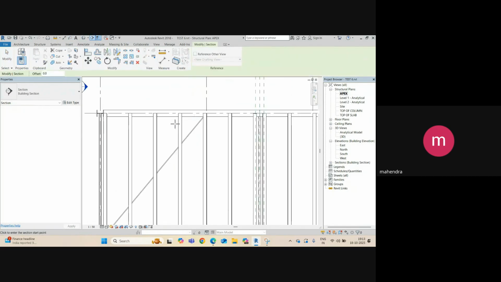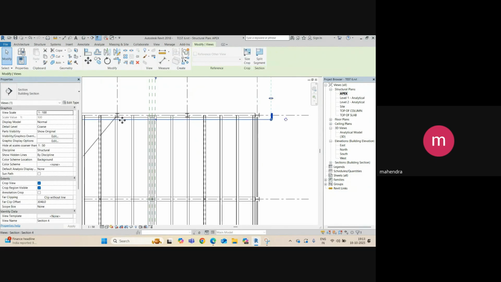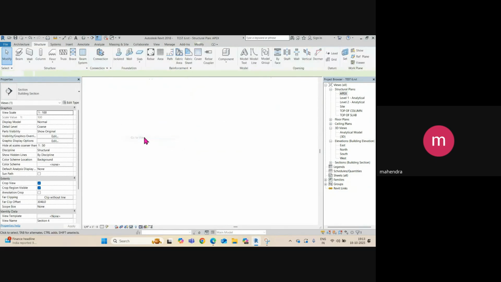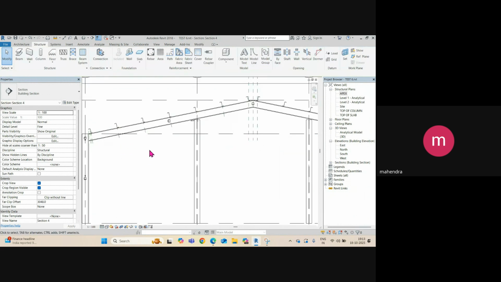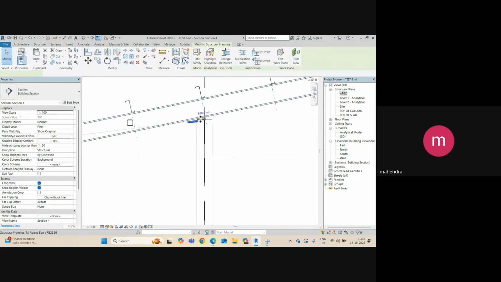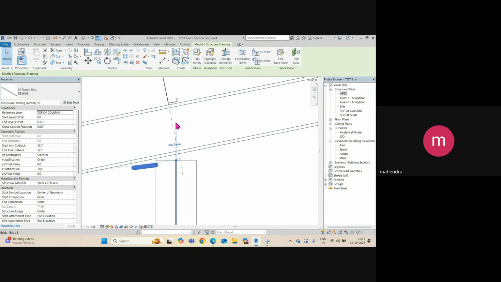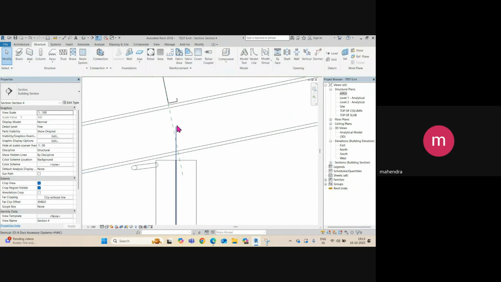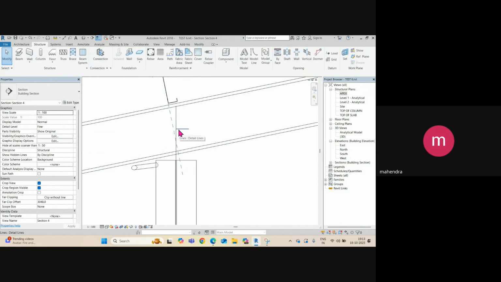Suppose if I cut a section here, you need to set your working point first, with elevation and level. So if I cut a section here, you can see this rod is added at the top of the column, but this is not the right location. I want to add this here. So if I add a line here and just give the midpoint, this is your midpoint.